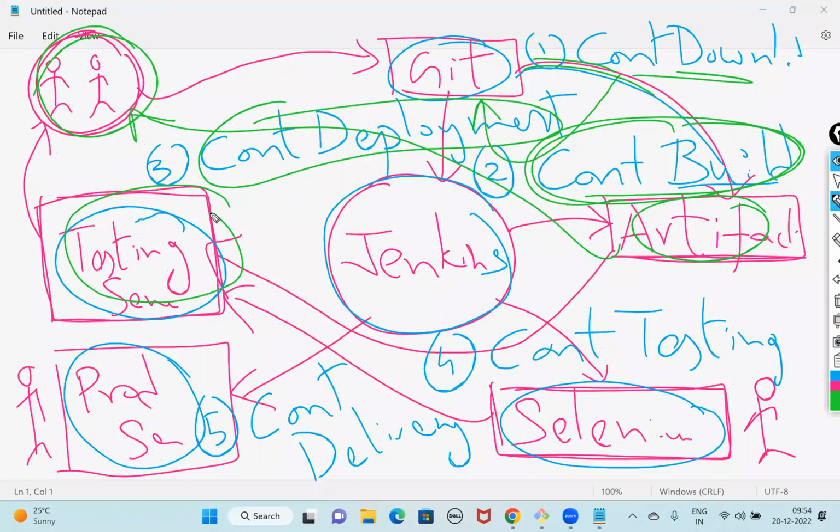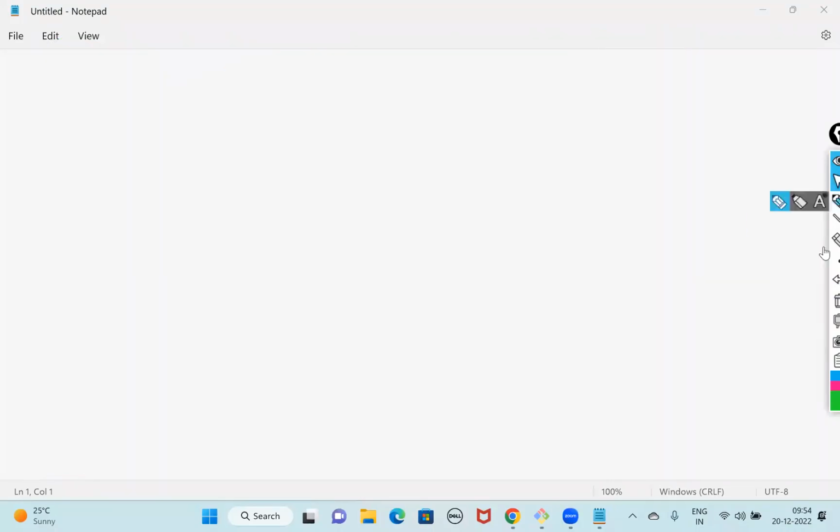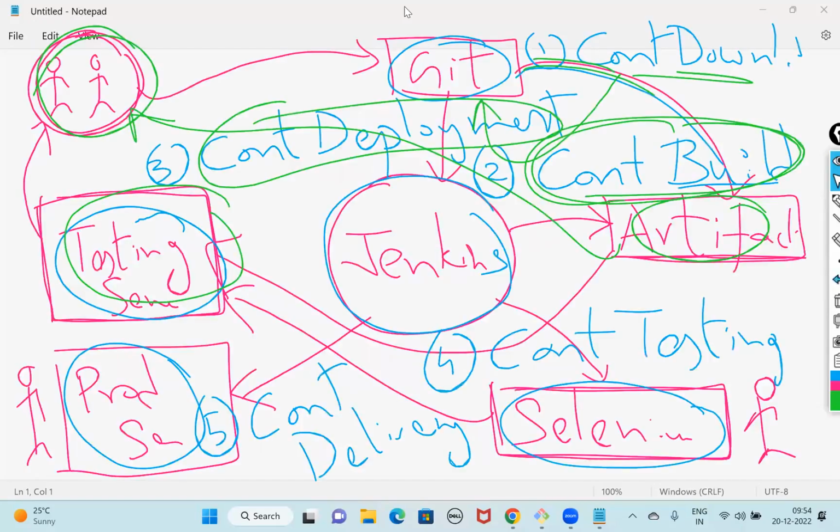So all teams' work is getting integrated, and it's a kind of loopback mechanism where whenever something is successful, you do one kind of activity. If it fails, we perform some other kind of activity. Clear, or any questions? Any questions? This is just a basic definition understanding of CI/CD.